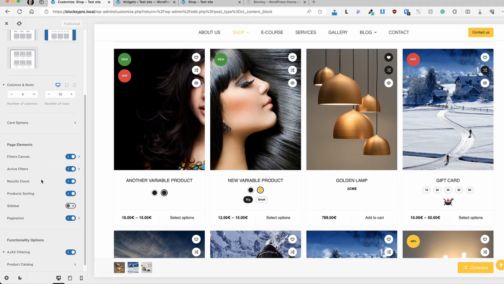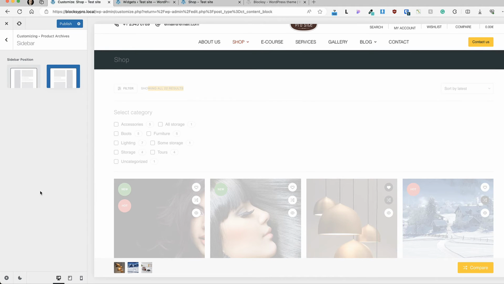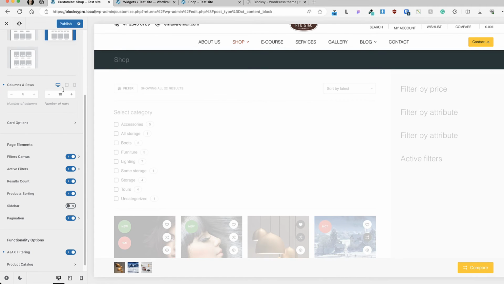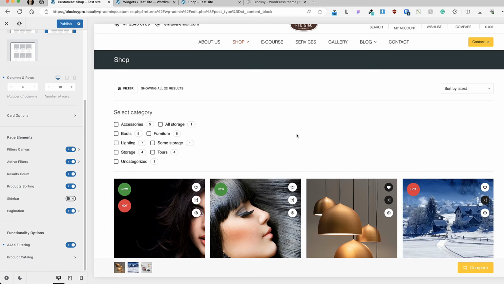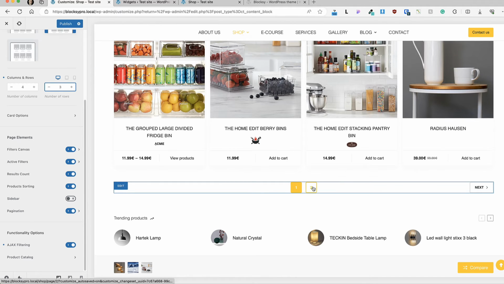Back to the settings, there is a result count, this one here, product sorting, this one here, sidebar if needed. If you activate it, then you can choose whether it's on right or on the left. I'm going to deactivate it here. Next is pagination, and pagination is the one displayed down below here.